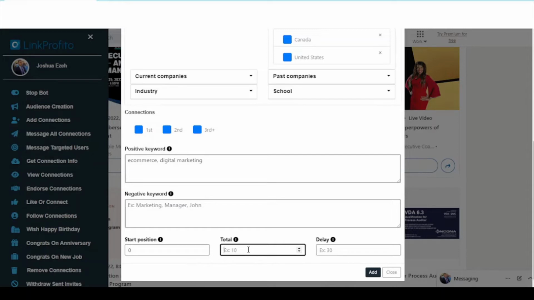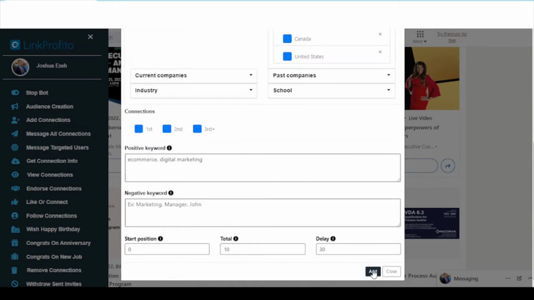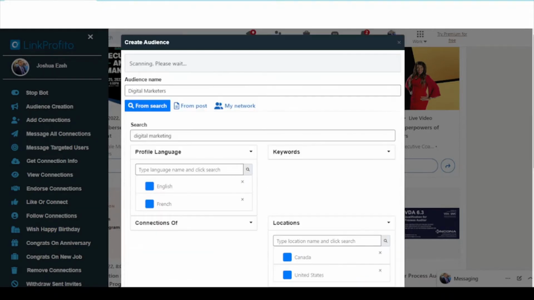So right here is the total number of people you want to add to your list, and here you have the delay time, which is 30 seconds minimum, and it's required. So once you're done with all your filtering, you click on add. And as you can see, LinkProfito is going to search for users according to your criteria and fetch it for you and add them to your list.